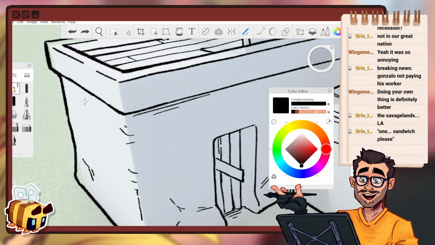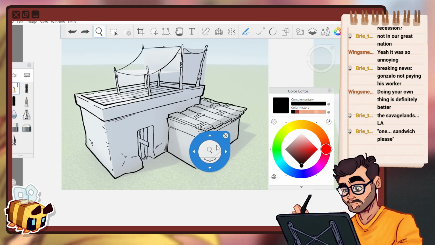Want to make like a small window over here. Maybe some lattice shapes actually.